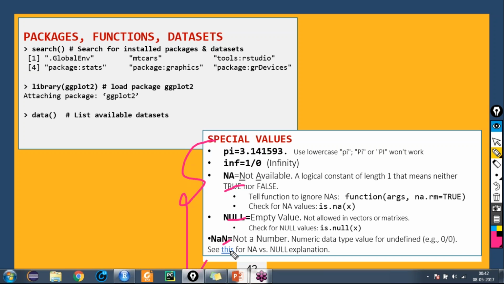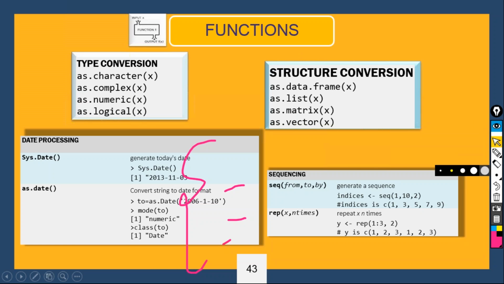There is an article on the difference between NA and null. So you can go through that if you want to get deep into it. Very, very helpful. Okay. So lastly, we are coming to functions.